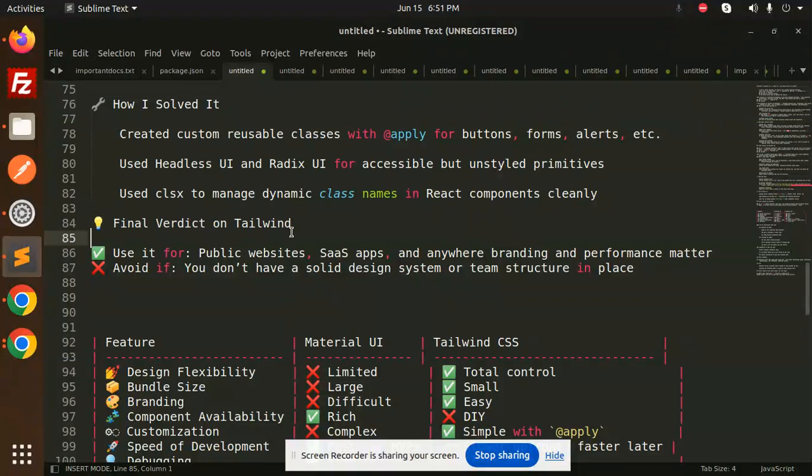Final verdict on Tailwind. Use it for public websites, SaaS apps, anywhere branding and performance matter. Avoid it if you don't have a solid design system or team structure in place.